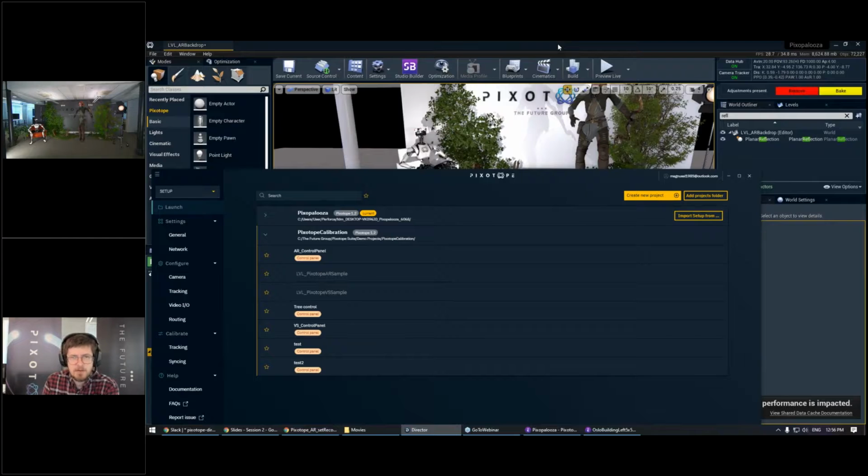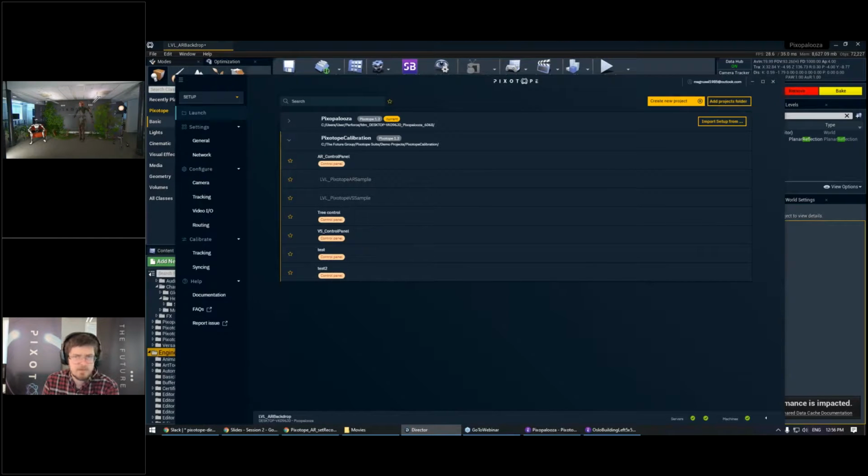There's nothing you have to expose. There's nothing else you have to set up. As long as you launch your project from the Pixeltope Director interface and the data hub is running, your editor and your Unreal project will be connected to Director.